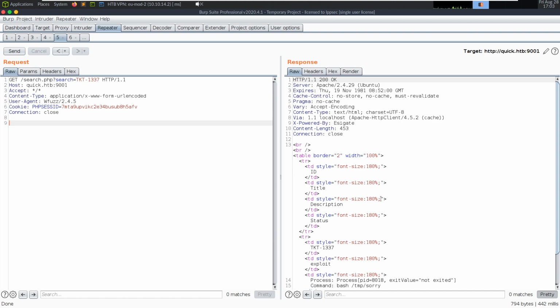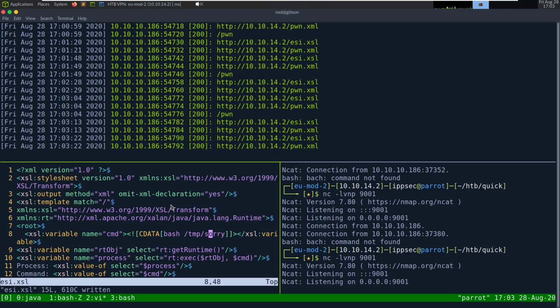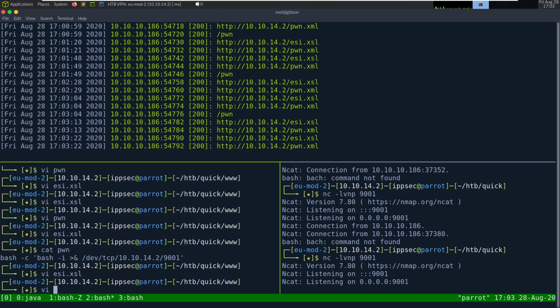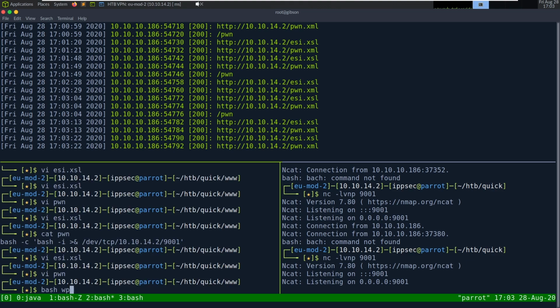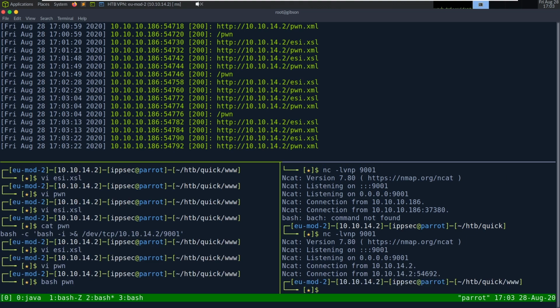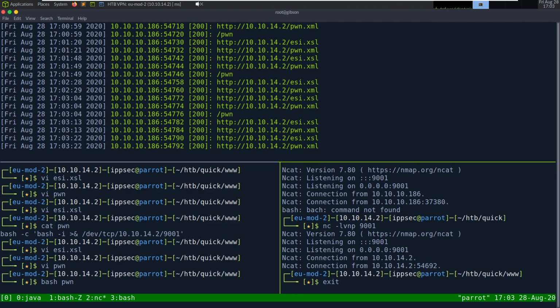Did not execute. vi pwn. Bash pwn. We get the reverse shell.